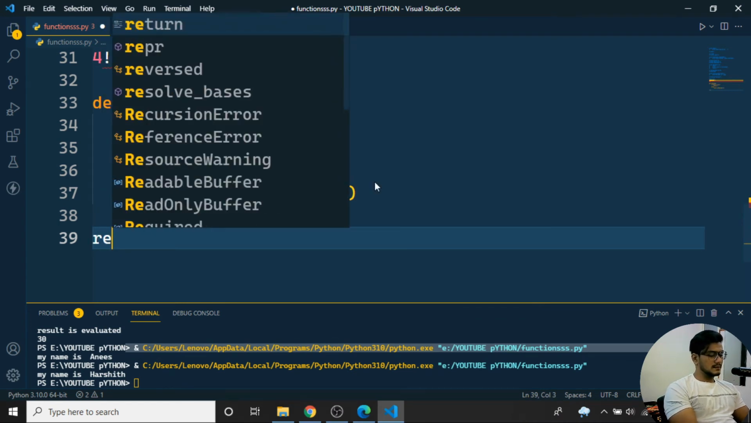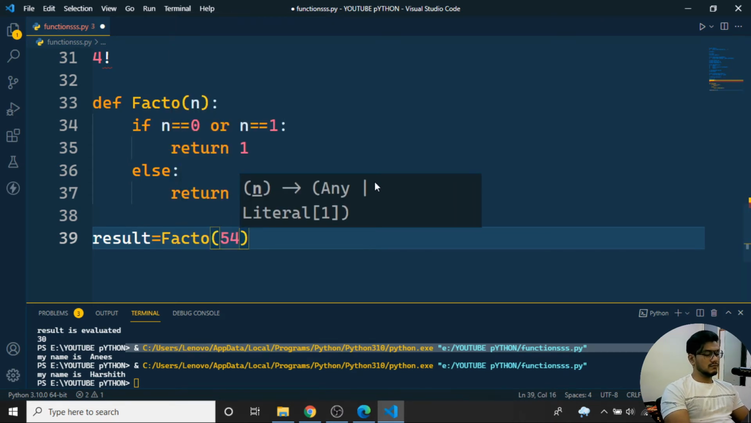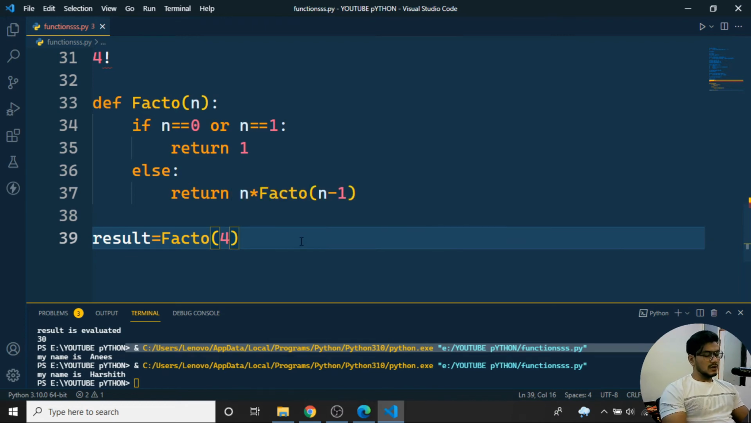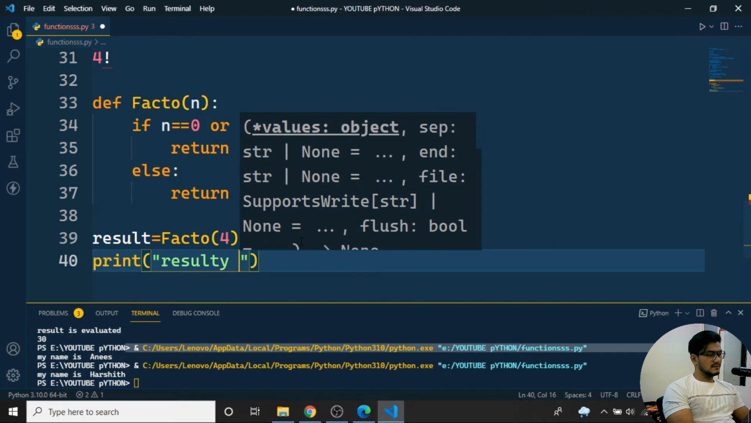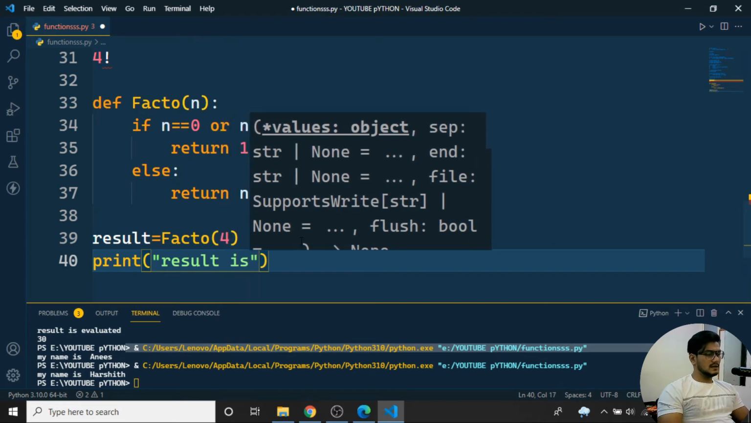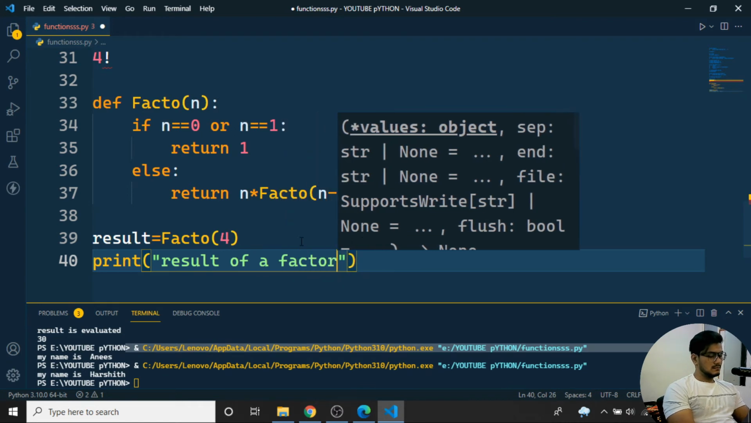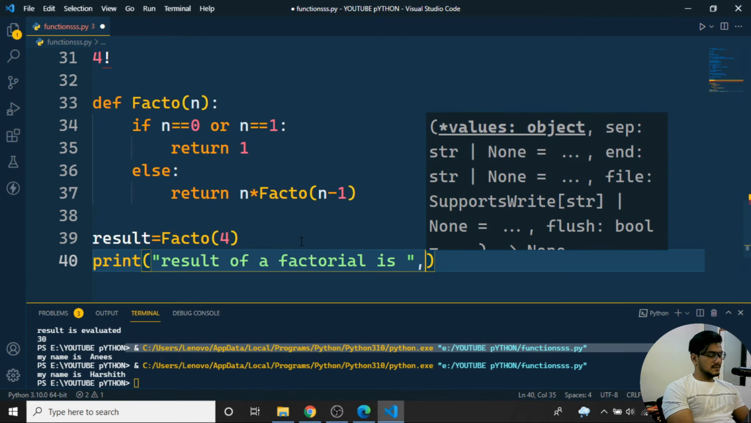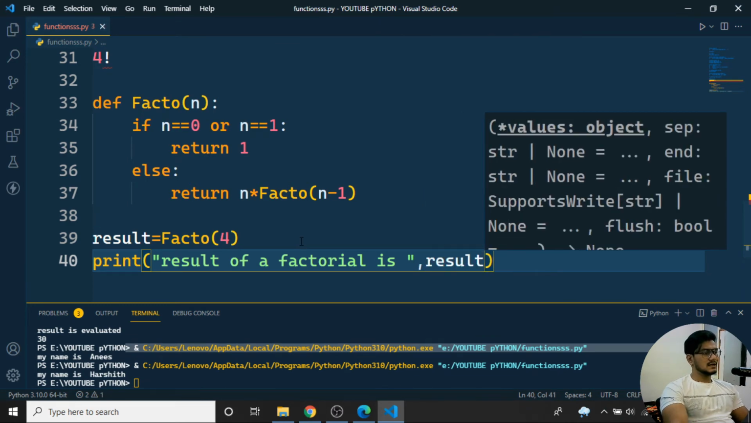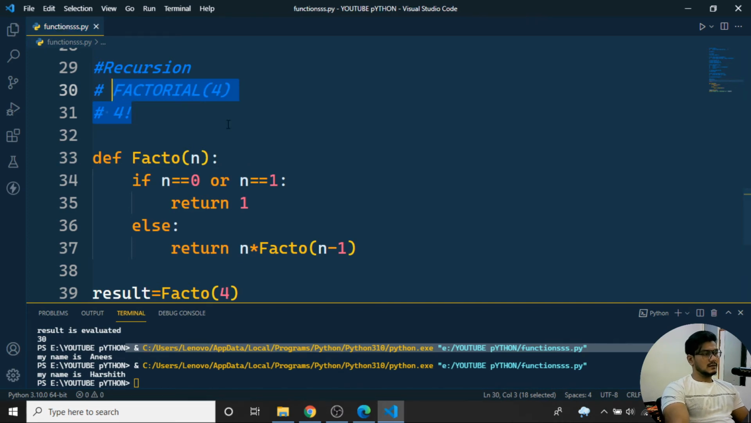If I just print the result, I'll call the function factorial, because I want to calculate the factorial of 4. When I'm calling the function, I want to print "result of a factorial is" and then pass the particular result. That's it. Now coming here, I need to comment out this line, else it will give an error.